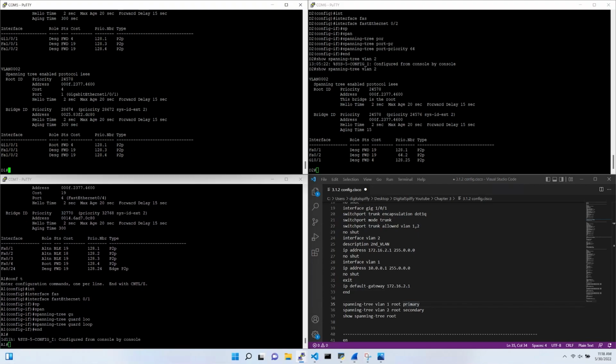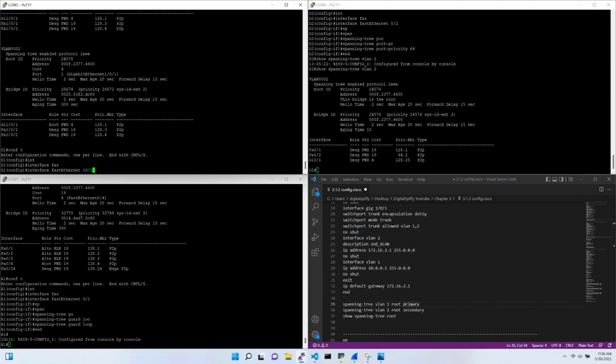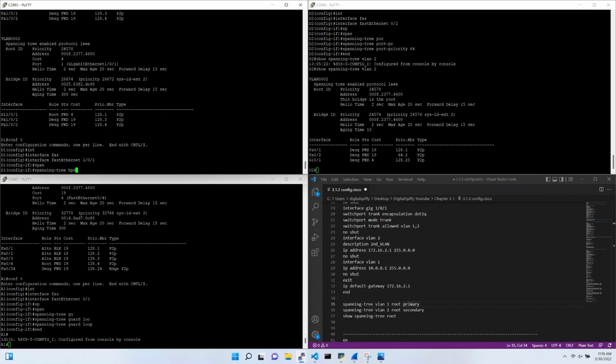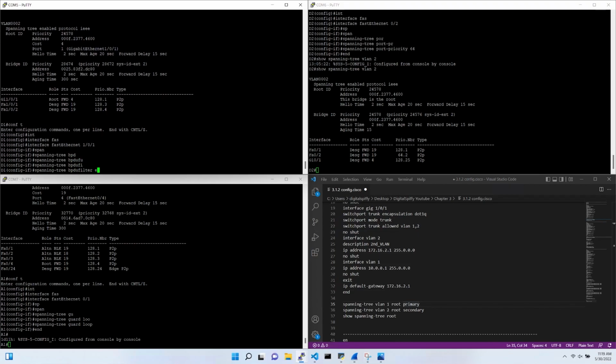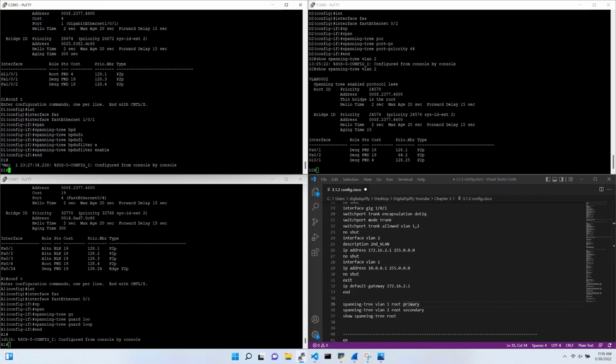Now we can stop sending BPDUs from the D1 switch on FastEthernet 1/0/1. And I'll just use the spanning-tree bpdufilter enable command. And it may take a second here, but on A1 we should see the output from the debugging indicating that Loop Guard has blocked port FastEthernet 0/1 for VLAN 1.